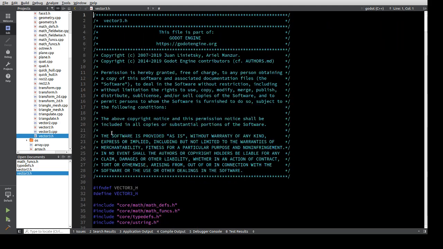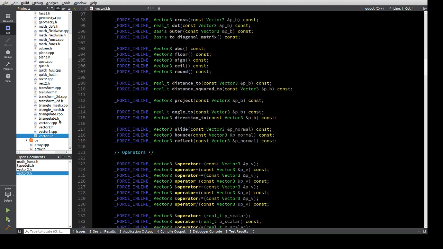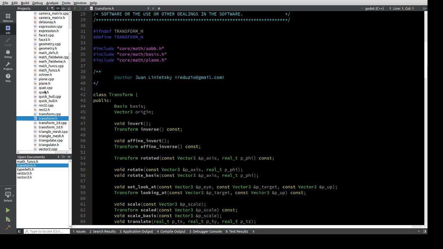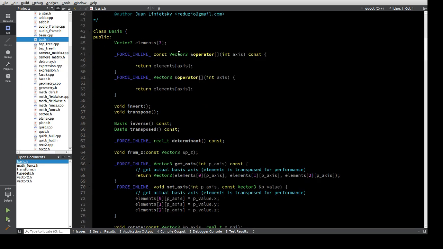You have the same for Vector3 with all the dot product, cross product, everything related for math. You can check, there's many of them, quaternion, rect, transform. Something of interest maybe is that we don't really use matrices directly. We use the transform structure, or more like the basis structure for 3D. This contains three vectors, so it's pretty much an orthogonal basis.